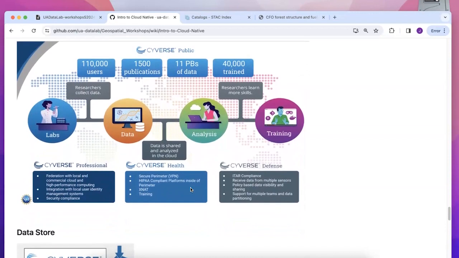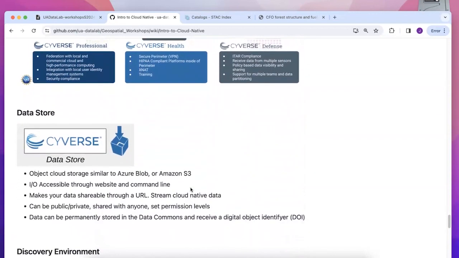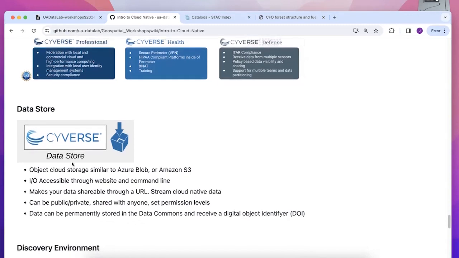Okay, so why would you use Cyverse? My first pitch is data storage. So we talked about the utility or the benefit of cloud storage, and Cyverse is just a great example of it. And for U of A people, it's free. And if you want a terabyte of data storage, great, just ask me and you'll get it. So it's similar to the commercial cloud providers, but costs a lot less.